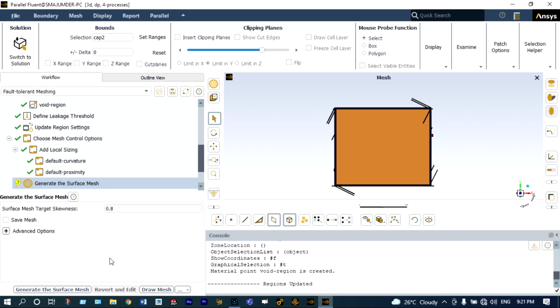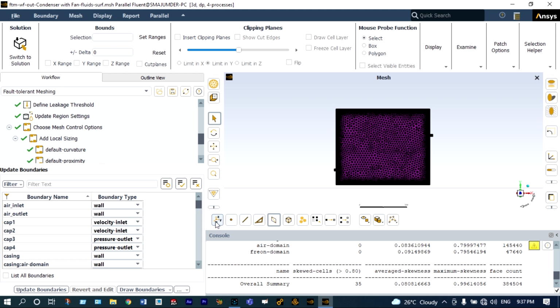Now we need to generate the surface mesh, and in this case the target skewness is 0.8. Let us generate surface mesh. You can see here surface mesh is generated, and overall summary says skewed cells more than 0.8 is 35, and average skewness is 0.08, maximum skewness is 0.99, and base count is 0.38 million.